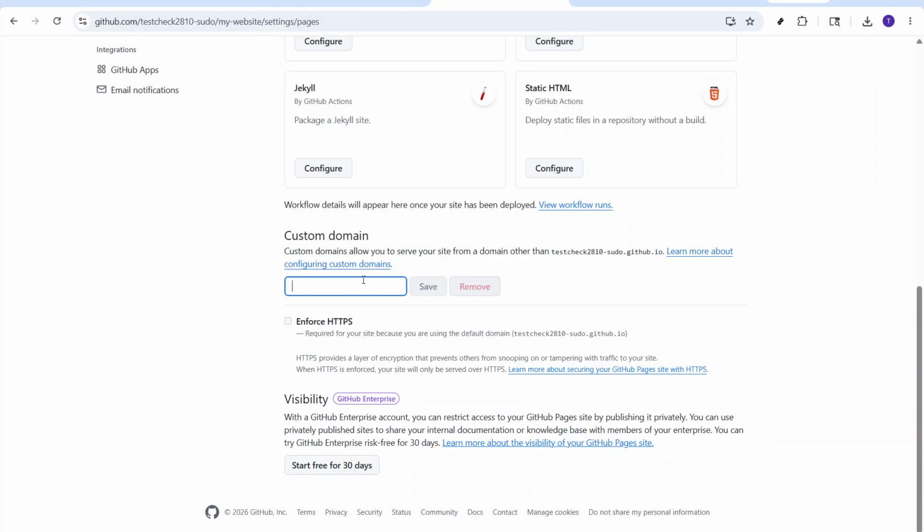Having a custom domain not only makes your site appear more professional, but also makes it easier for people to find your content. After you've entered the domain name, click the Save button. This action kicks off the process where GitHub begins checking your DNS configuration.